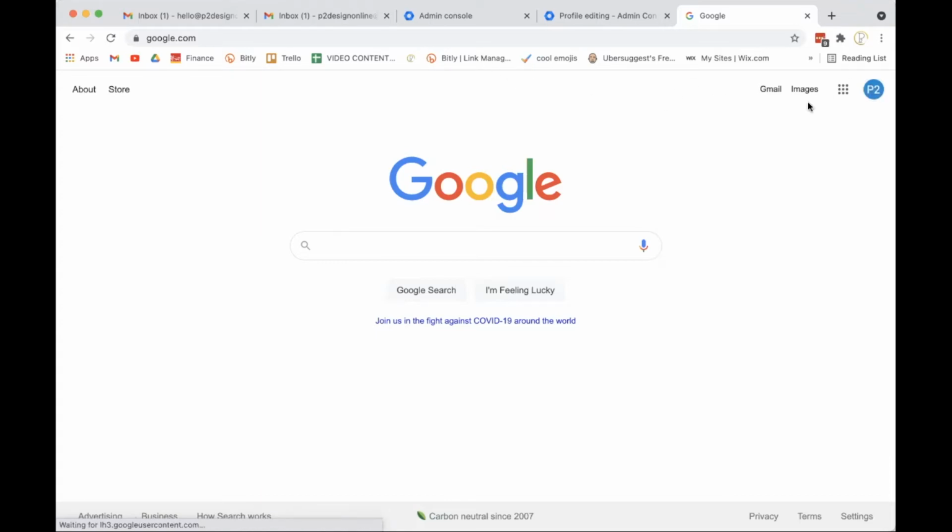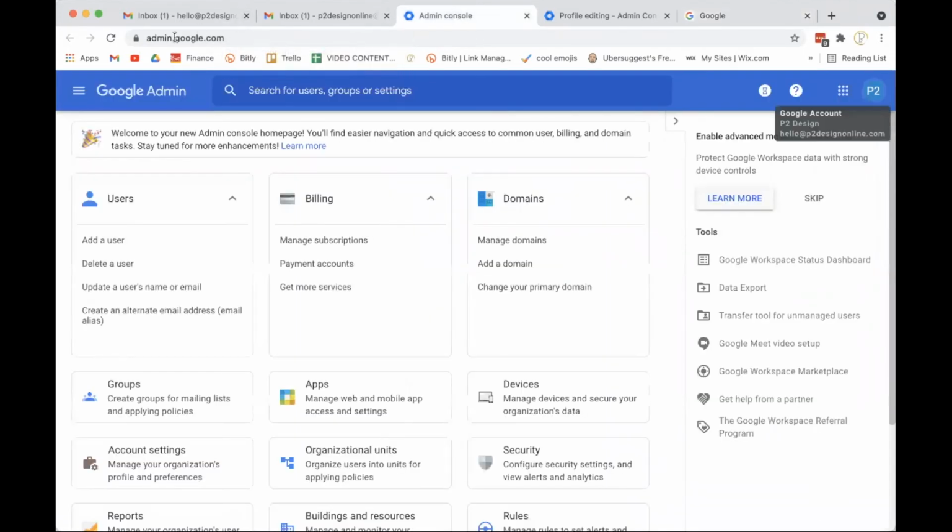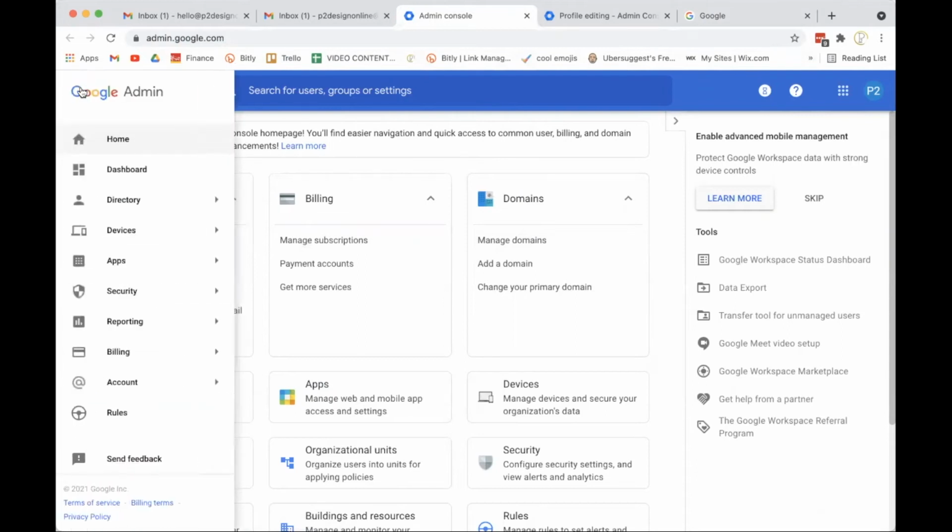So, how to do this, first things first, you're going to log into your account. And then you're going to go to the admin console. You can access the admin console simply by going to admin.google.com and you will see a screen like so. From here, you are going to click on the three horizontal lines on the top left, right next to the word Google Admin, and you'll see this menu pop out.